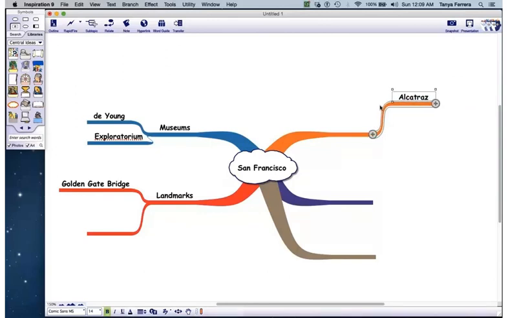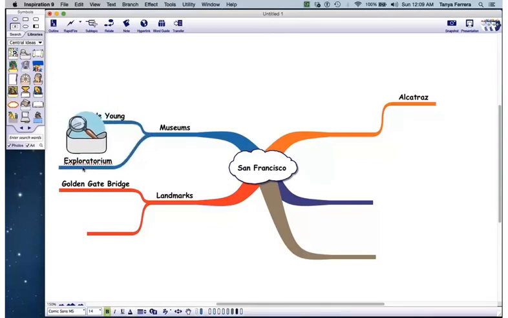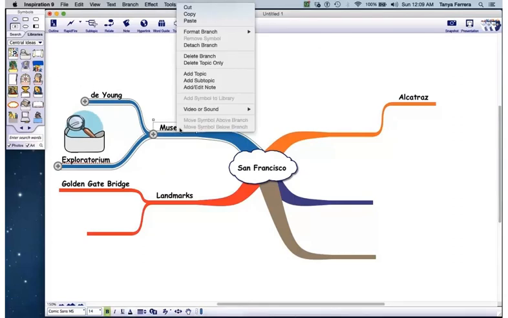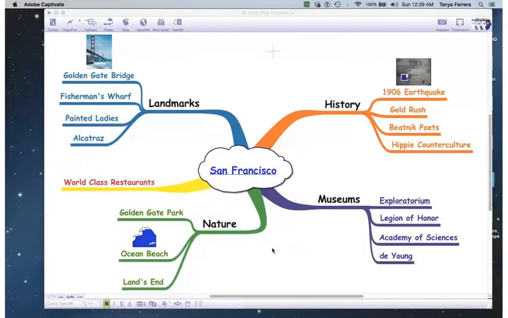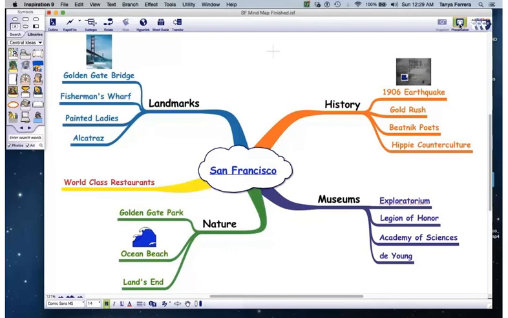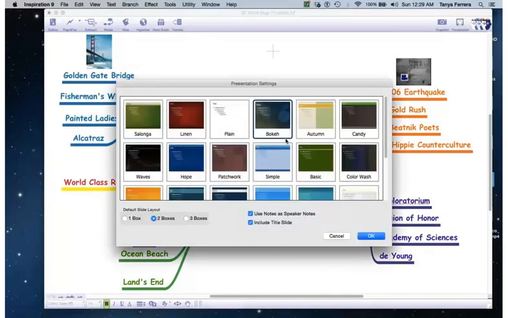Drag and drop graphics from the library. Add hyperlinks, video, and sound in the same manner as the diagram view. Here our mind map is nearing completion. Again, Inspiration will create a presentation for us from our information.